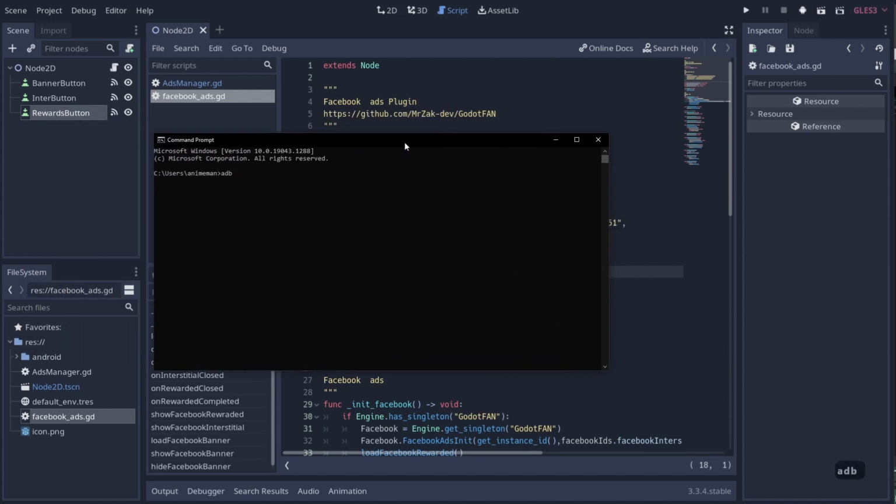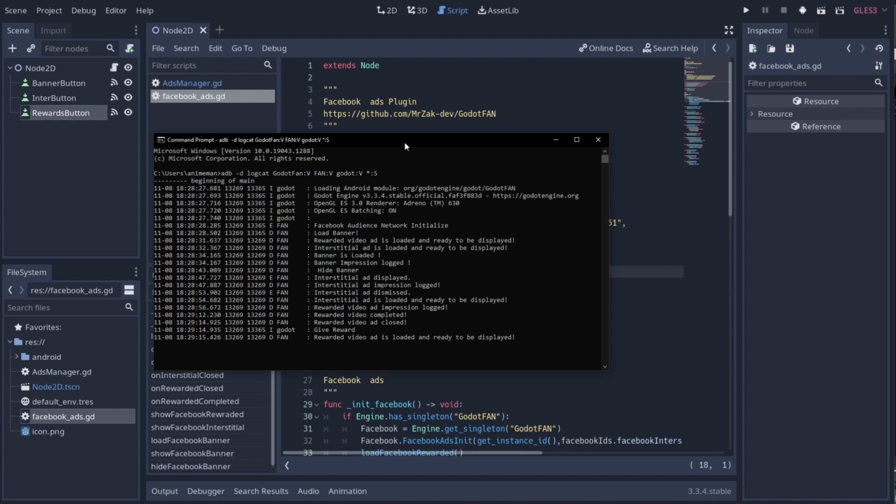So if we do adb -d logcat Godot fan:v fan:v Godot:v *:s, you will see that we just get our Godot, our fan, and our Godot fan callbacks. So it's really useful for debugging. We don't have to deal with all of that garbage that we had to deal with before. And this works for everything.